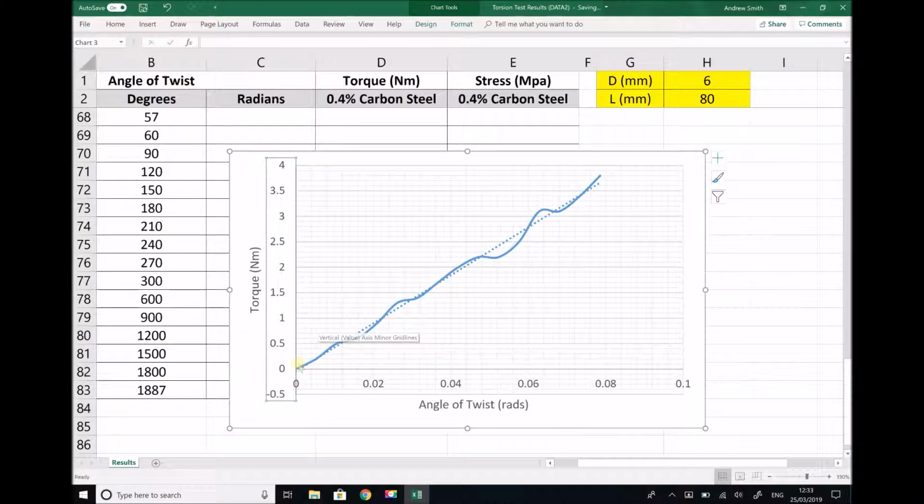Okay. Now in order to take the gradient of this graph, normally we would need 2 points. We would need a point at the top end of the line, and we'd need a point at the bottom end of the line. But if we look carefully, we can see that this line goes through the origin. Therefore, if we take a point on the line where we can determine the x-coordinate and the y-coordinate, we'll be able to easily determine the gradient of this line. And I'm going to take this point here. At this point here, we can see that the torque is 3 Newton meters. And we have an angle of twist there of 0.064.